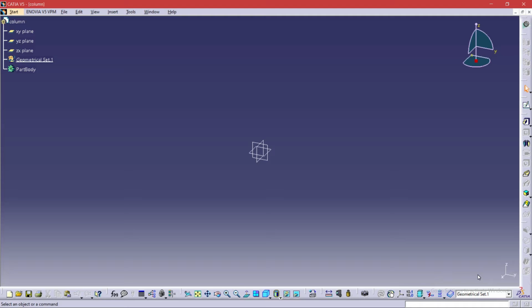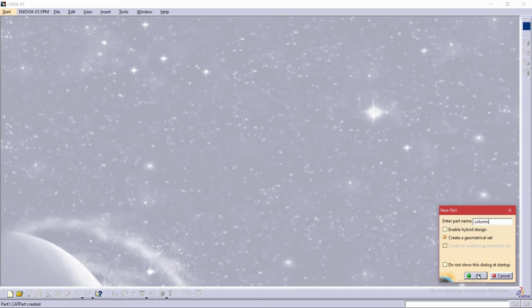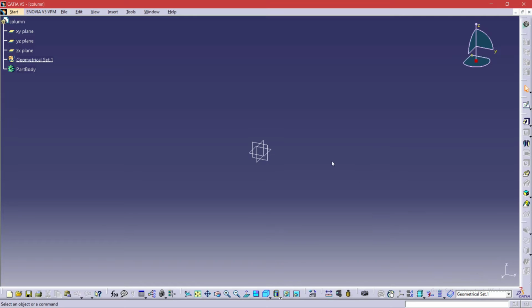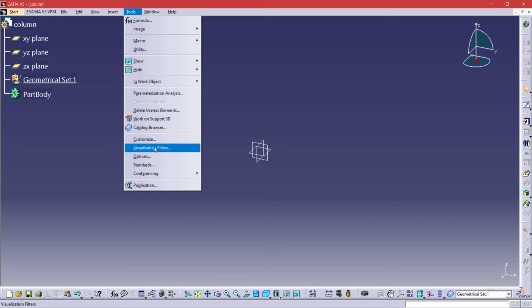So this is our window. We have seen the planes here. Now, for the initial settings, we need to go into Tools, then into Customization. Here we are going to customize all the commands which are present on our CATIA workplace. We need to go into the toolbars, then customize it.